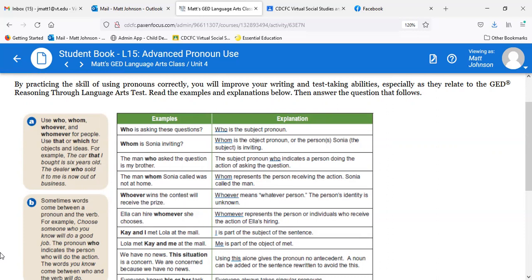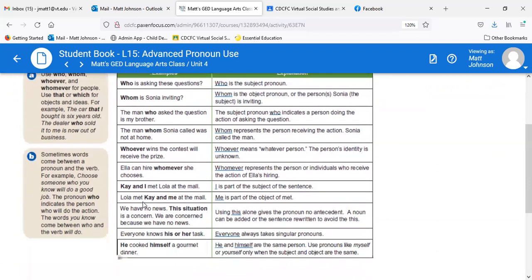So it depends. If I can replace Sonia with she, then I know that it's an object pronoun. Whom is Sonia inviting? The man who asked the question is my brother. There, the subject pronoun who indicates a person doing the action of asking the question, right? So the man who, that's the subject. The total, those three words basically make up the subject. The man who asked the question is my brother.